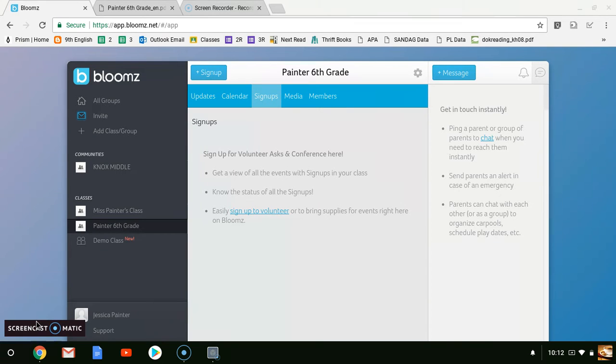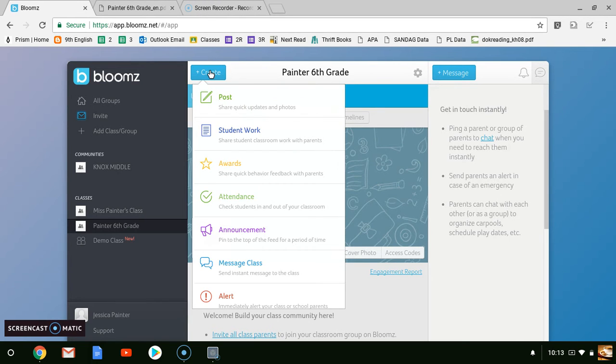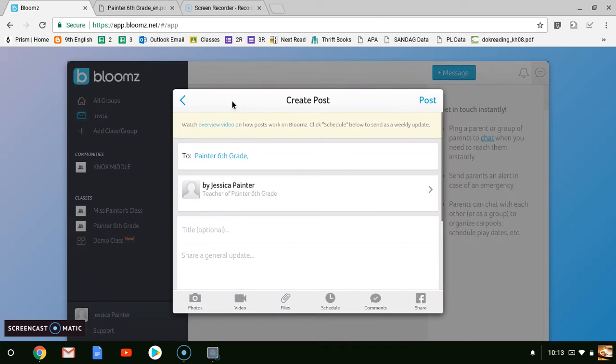Now that your class has been created and you have invited parents and students to join, you can begin writing posts. All of the posts you write will show up on the class feed in the middle section of your screen. To write a new post, click Updates at the top of your screen, then click Create. There are many different types of posts. The Post option allows you to share a quick update. For example, you can share what your students learned that day.